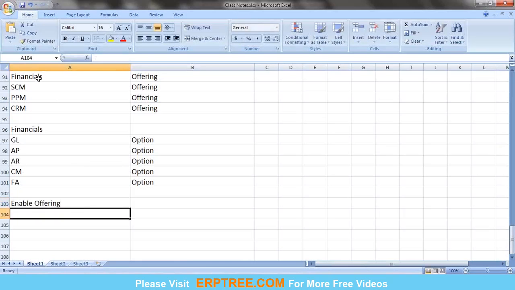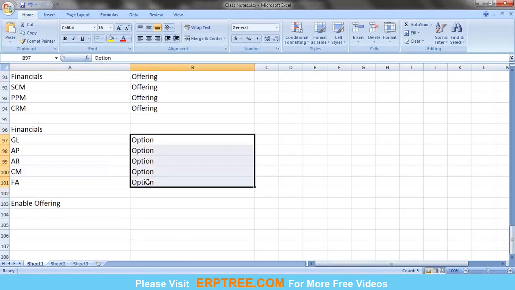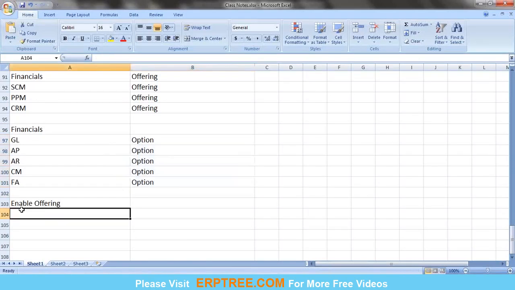For example, as per my project, the client is going to implement financial applications, so I have to enable the offering. After enabling the offering, within financials we have different applications, nothing but options. Out of the financials offering, whichever options you are going to implement for the client, you have to enable. Once you enable the offering, you get an option to select options also. Then again you have to enable options. First we enable the offerings, and then we enable the options.